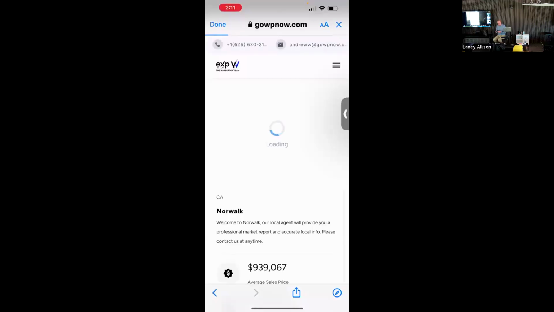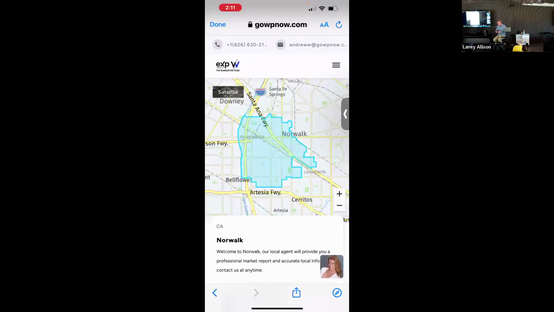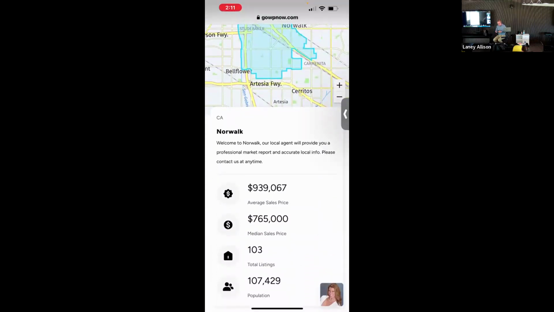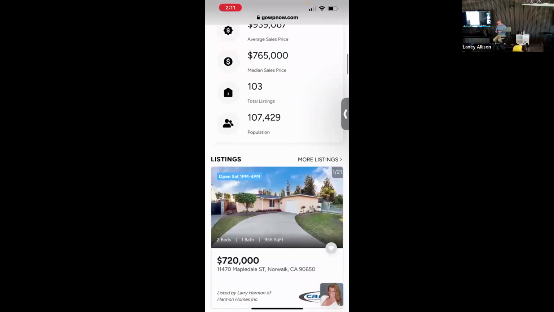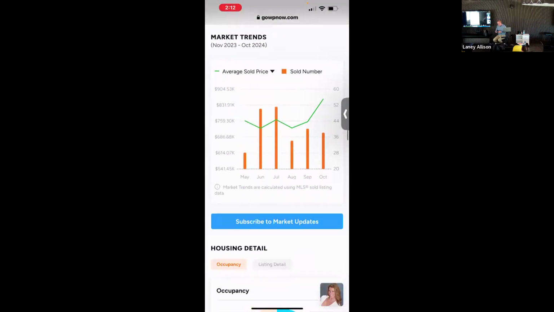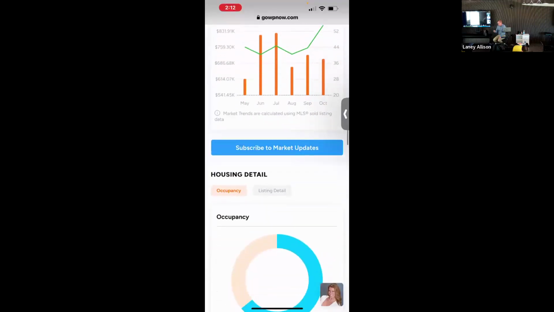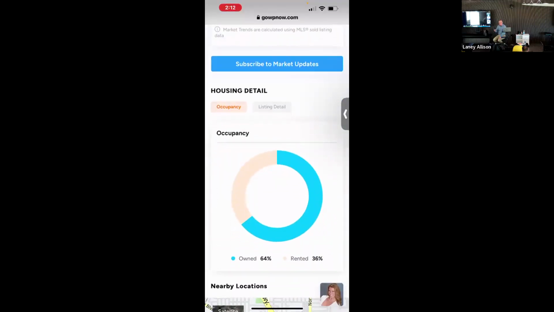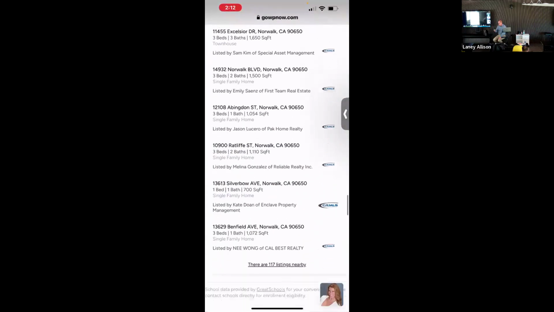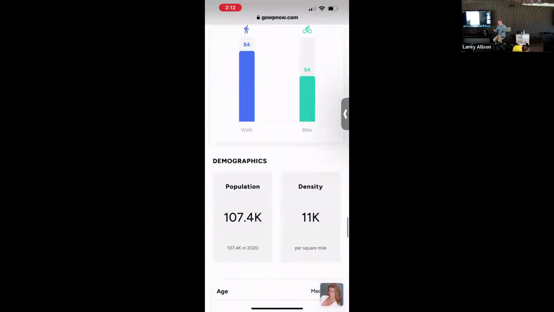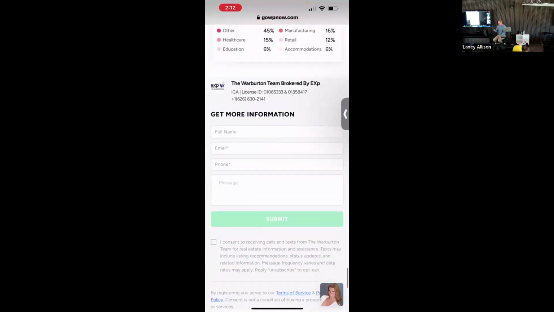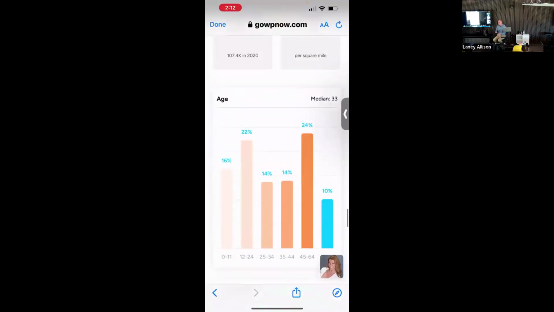Tap on Norwalk. It tells you, first of all, where it is, what the average sales price is, what the median sales price is, how many listings there are, and all the listings in the town. Beyond that, you can go down even further. Tells you what the market trends are. Tells you how many of them are owner occupied, how many of them are tenant occupied, right? Shows you the schools nearby. Gives you the commuter score, the population, the age of people, the income, the employment. That's pretty powerful information, isn't it?